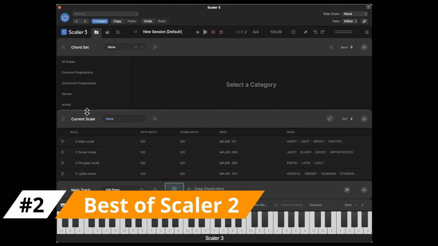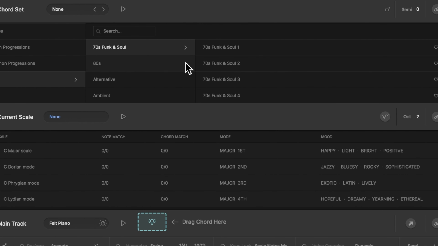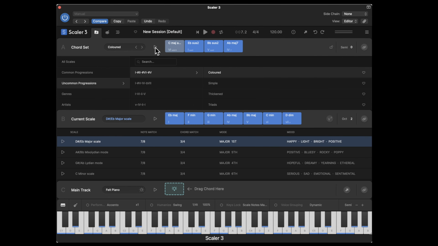Scalar 3 still retains a lot of the familiar elements of Scalar 2. There's an A, a B, and a C section where you can select a chord progression. Now they've organized it a bit differently. You've got common chord progressions and you've got uncommon chord progressions. You've still got genres, of which there are just many genres to pick from. And you still have artists. In total, there's probably more than 1,000 chord sets that you can choose. And we can preview the chords in that set just by clicking on the play button.